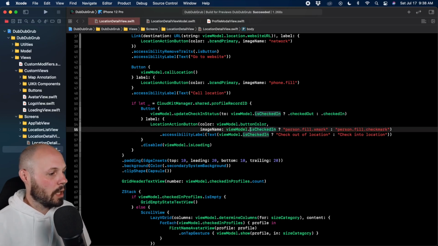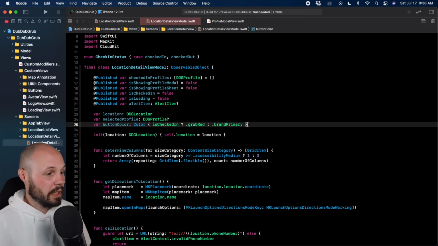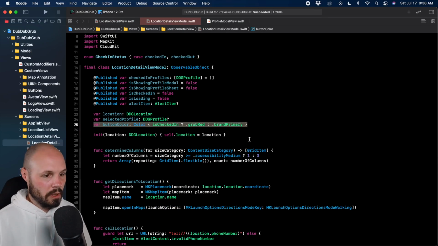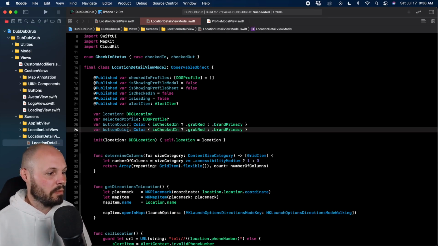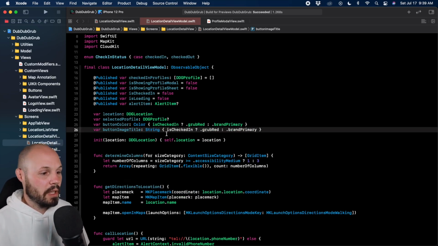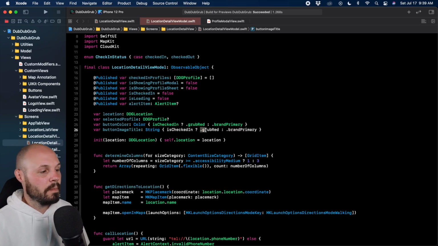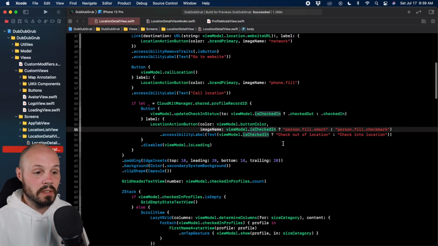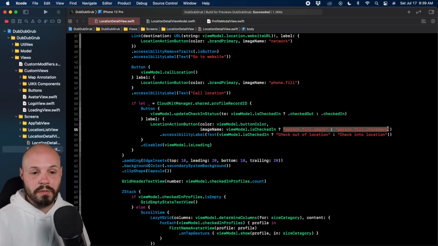So back to LocationDetailViewModel. I'm actually going to copy and paste this structure because we're going to just change a few things here. So instead of buttonColor, we'll say buttonImageTitle. That is of type String. And then same thing, isCheckedIn. If that is checked in, well, let's go back to our LocationDetailView since it is the same logic. We want this: person.fill.xmark, person.fill.checkmark.